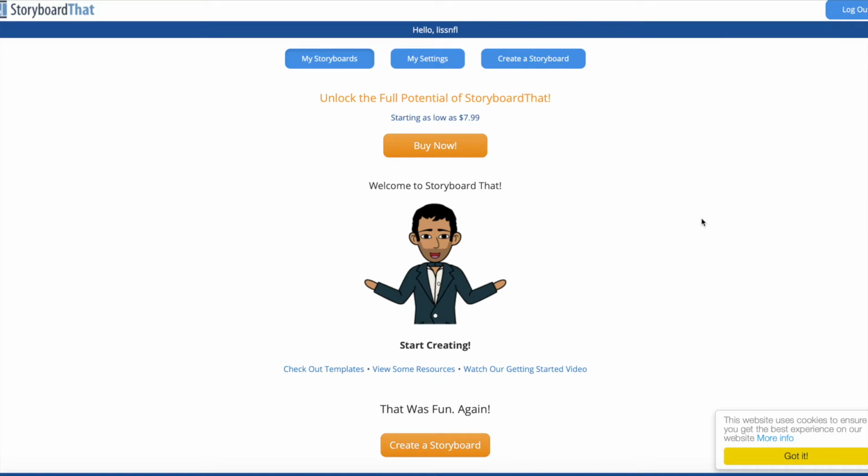Now notice there are two orange buttons, one at the top that says Buy Now, and one at the bottom that says Create a Storyboard. You are going to click the one that says Create a Storyboard. We are not going to click the one that says Buy Now because we are not interested in buying anything. So click the one that says Create a Storyboard.